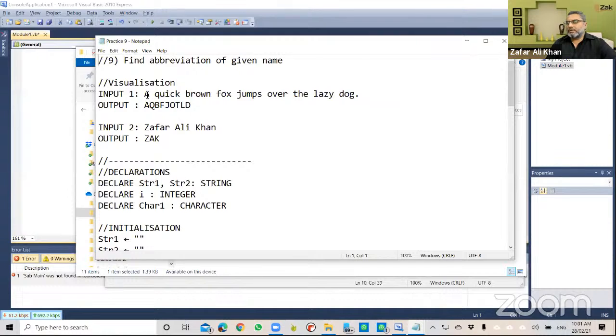Visualization: a quick brown fox jumps over the lazy dog. You see, a quick brown fox jumps over the lazy dog. All first characters of the words: A, Q, D, F, J, O, T, L, and D. All right, and if it is Zafar Ali Khan, we have what?